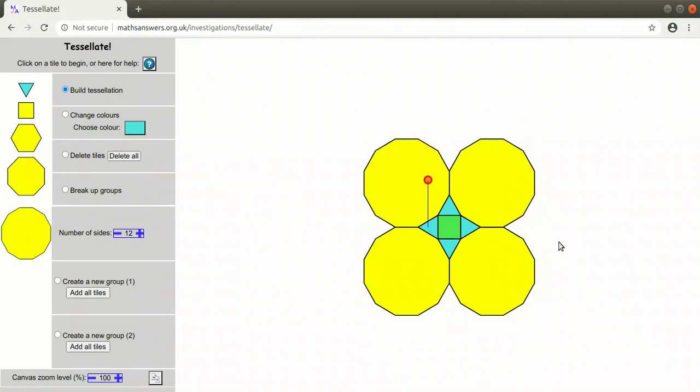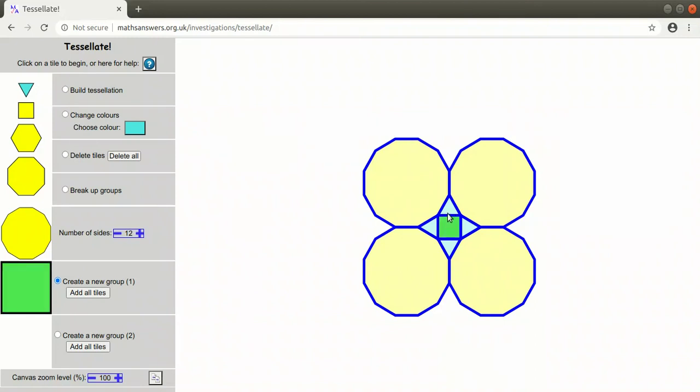We want some more of those over here, but rather than having to add every triangle and square individually, let's create a group. So if we click here, then we get a blue border around this time, and that indicates that if we click on any tile, it gets added over here. You can see the group gradually grows as we add more things to it.